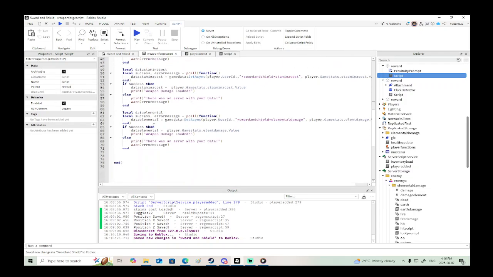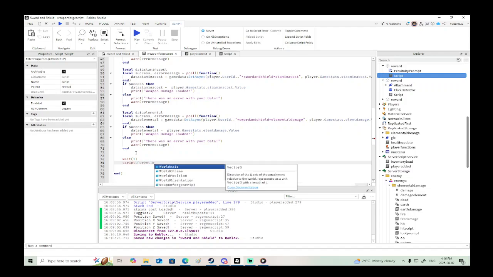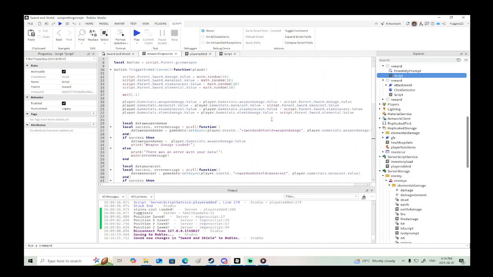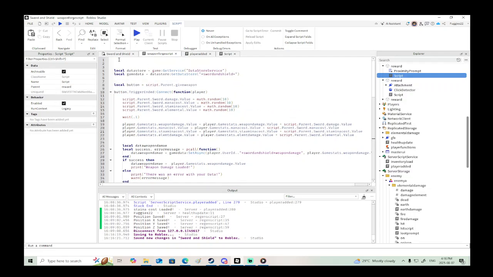Now, the last thing we need to do, once it's saved and it's gone through the pcalls, we want to wait, and then we want to say script.parent.sword clone.parent equals player.backpack. There we go. So now what it should do is randomly generate the values, save those values to the player, and clone this sword to our backpack.